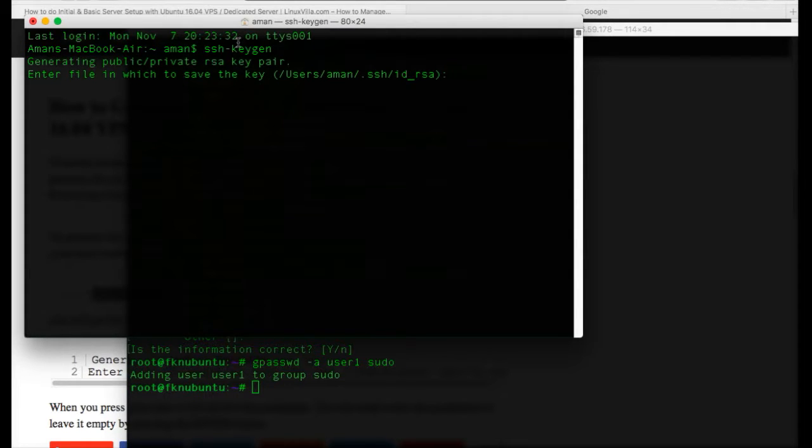It is like enter the file in which you want to save the key. Okay, it is saying that I already have one. So if you want to create again, you have to overwrite, yes. Enter the passphrase. So it is very important. You can leave this passphrase empty if you want to log in without a password with the SSH key. But if you want that if anyone logs in to your server using the SSH key, then it asks for a password, then you have to enter a passphrase here.